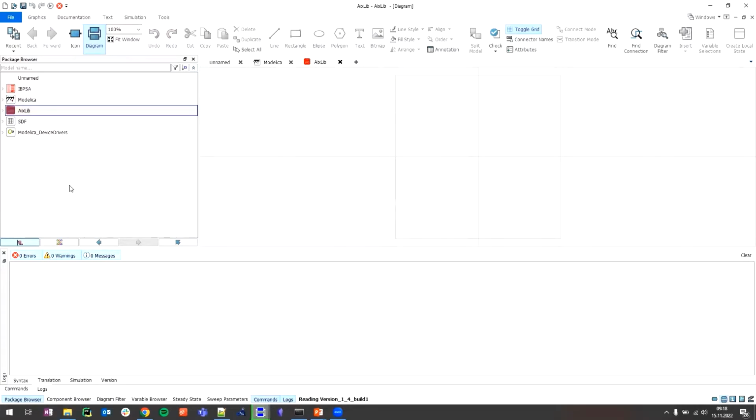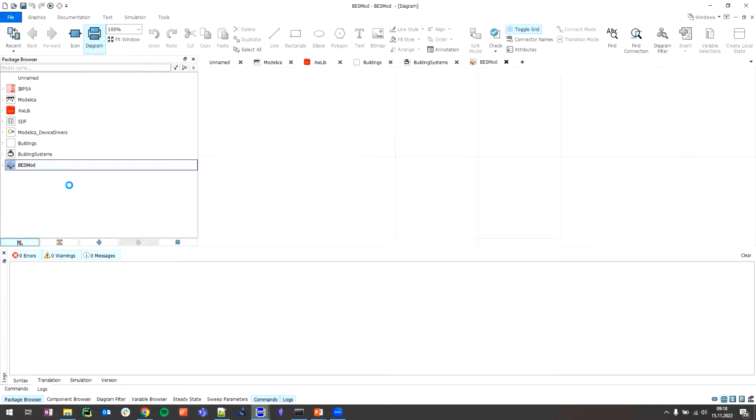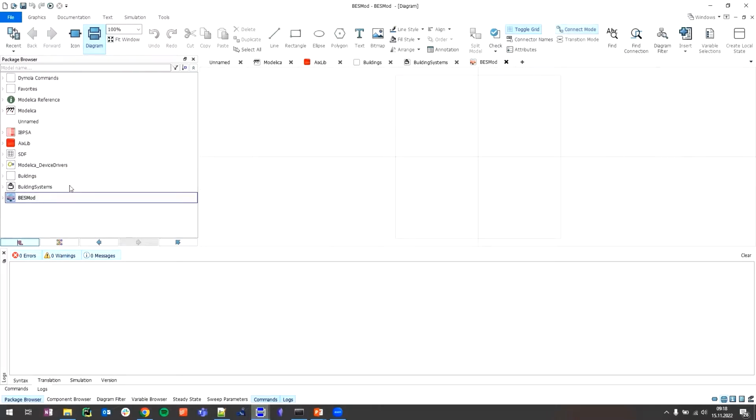Maybe one note on versioning and tools. This tutorial is built with Dymola. However, the core concepts of BESMod also work in OpenModelica, but a lot of simulations do not yet run because the base libraries are not fully compatible with OpenModelica. So as soon as they are 100% compatible, BESMod will be compatible too.